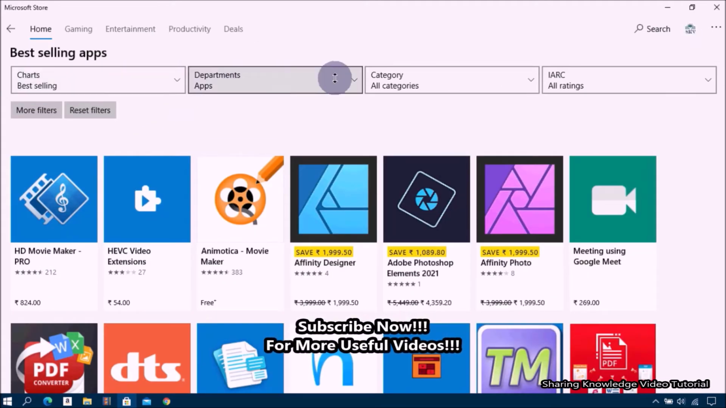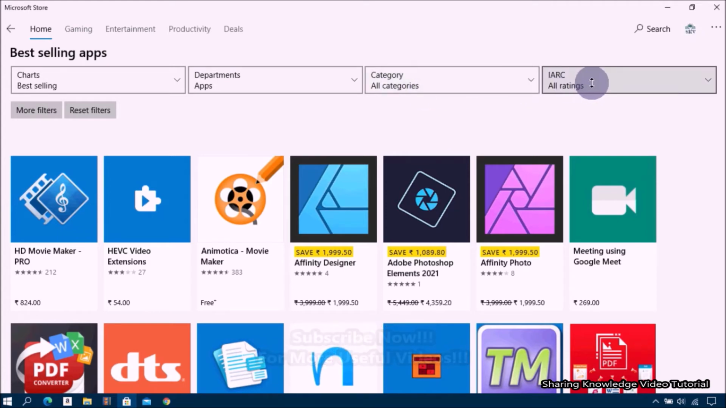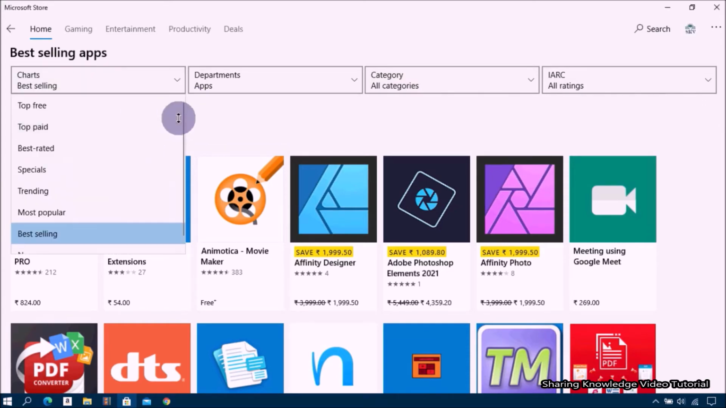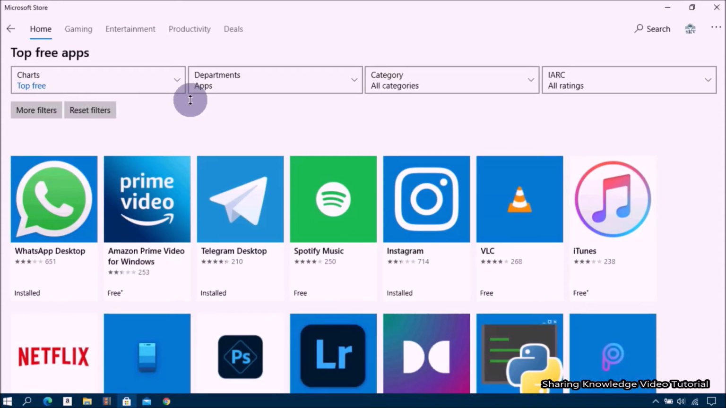Now you can browse thousands of free and paid applications by category, read user reviews, and compare ratings. Okay, then here click on the charts. From the drop menu, you can see the options: most popular, trending, top free, and paid applications. You can select one what you want. Now I'm choosing top free applications.